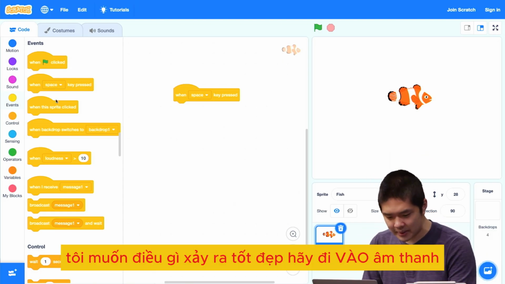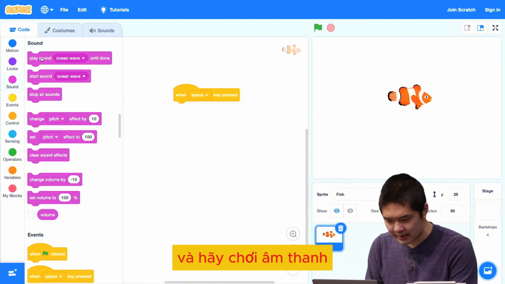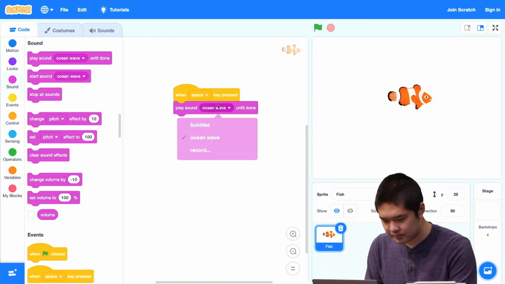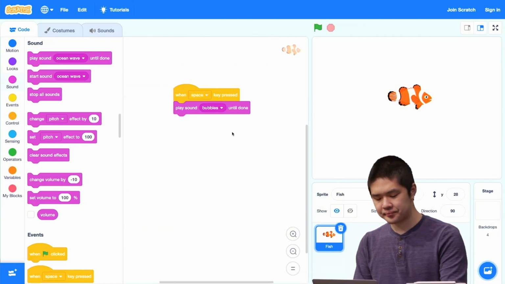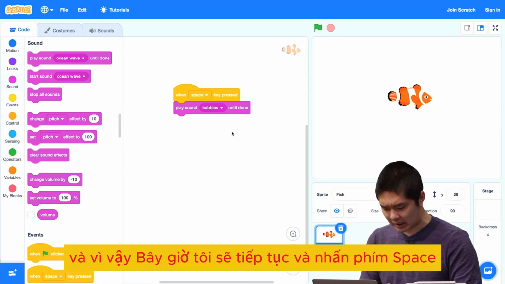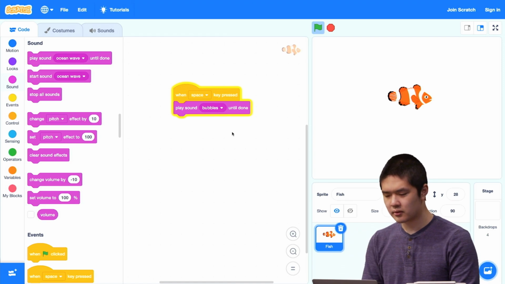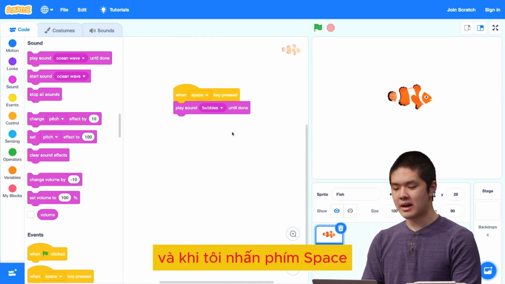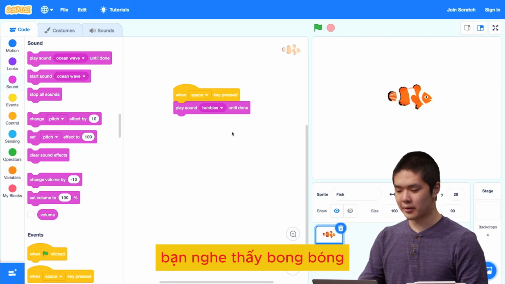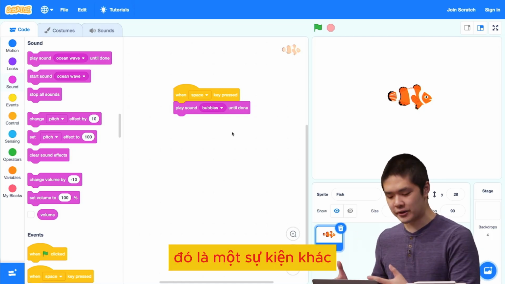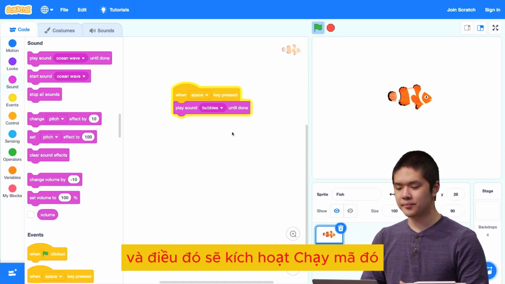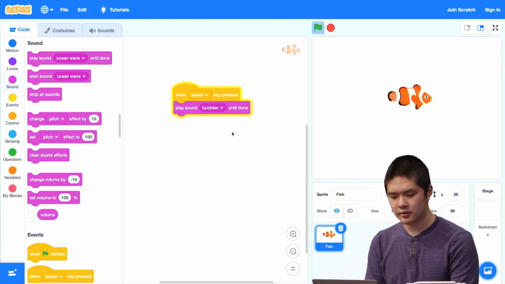What do I want to have happen? Well, let's go into sound, and let's play the sound bubbles until done. And so now, I'll go ahead and press the space key. And when I press the space key, you hear the bubbles. And every time I press the space key, that's a different event, and that's going to trigger the running of that code.